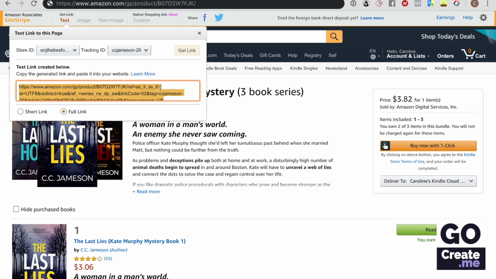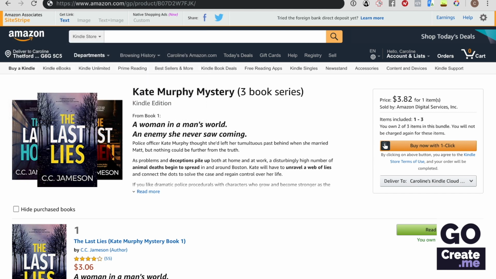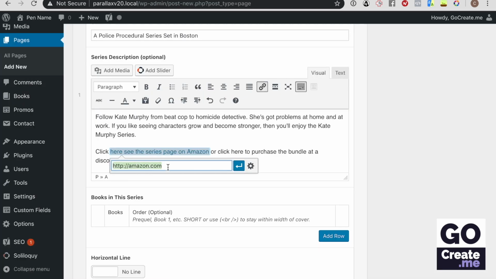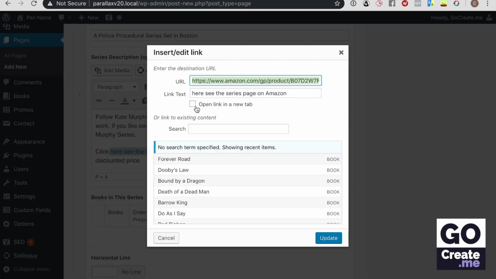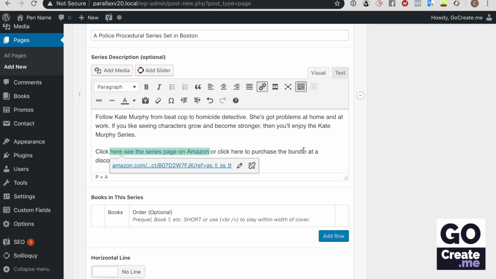I recommend you use the full link like this, and then I would copy and paste into here. And because I'm sending people to Amazon, I'm clicking here to open the link in the new tab for the same reasons I mentioned before.